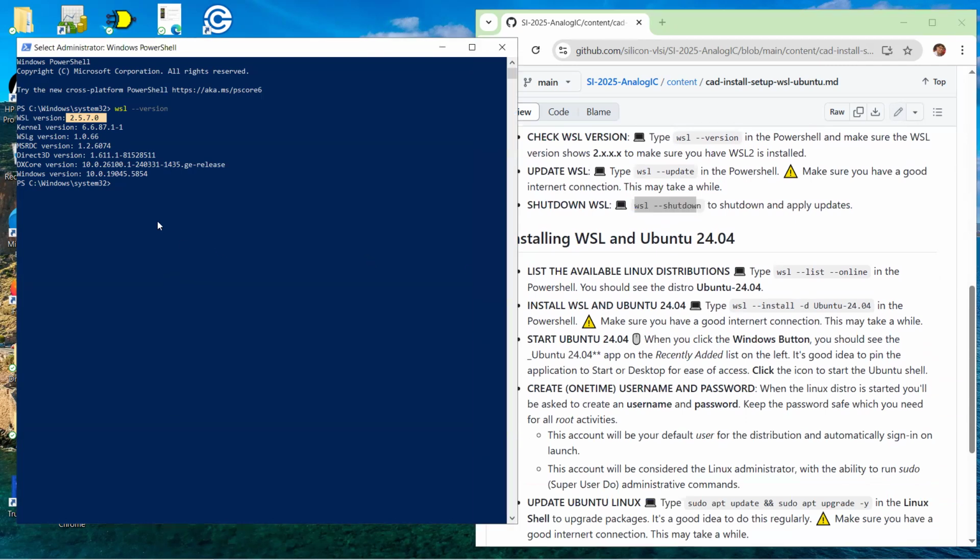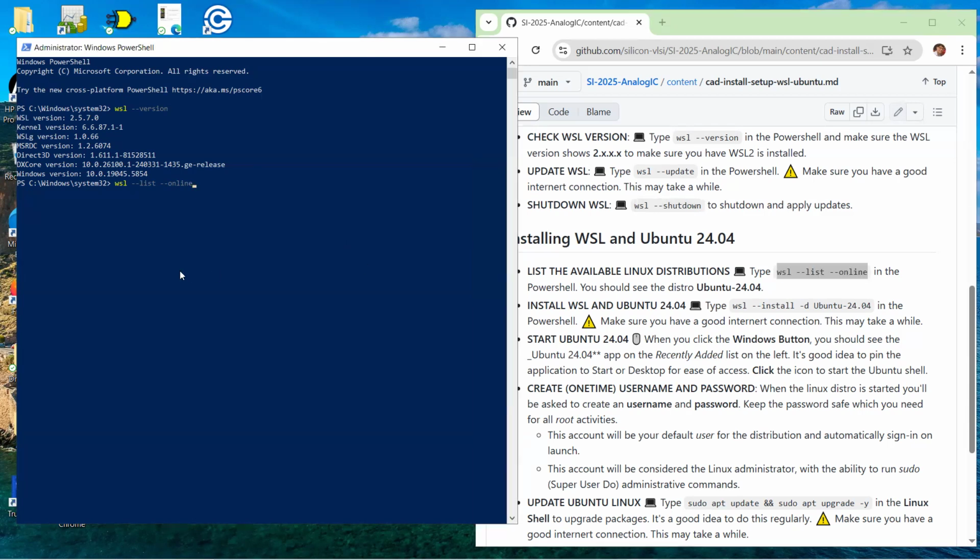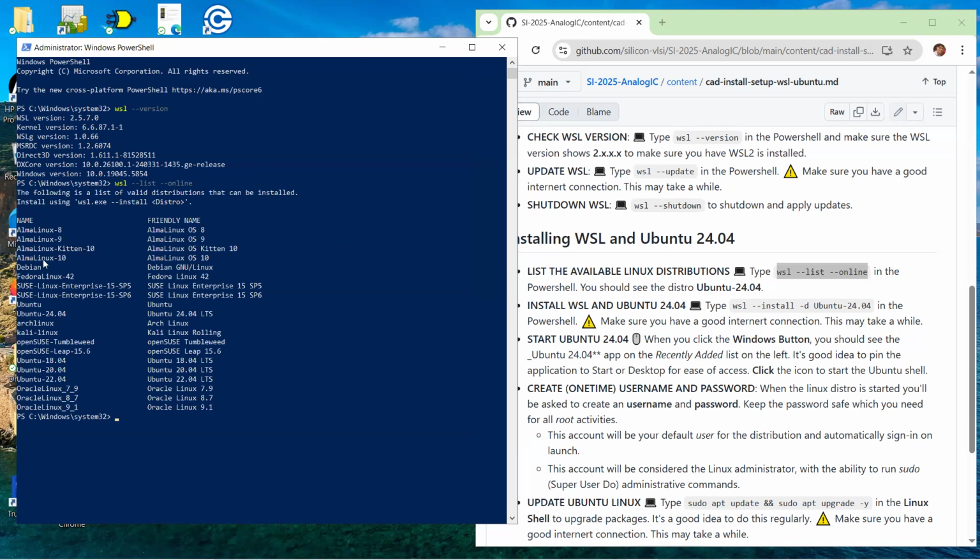And then you need to install the Ubuntu. So first find out what are the distributions available for Microsoft WSL. So we type wsl --list --online. You can just copy and paste this line right here. And if you hit enter, yeah, so these are all the distributions available. The one you want is 24.04. So you go wsl --install -d. Copy and paste this.